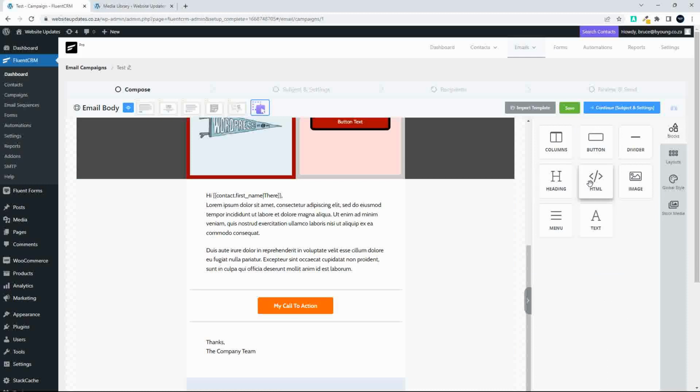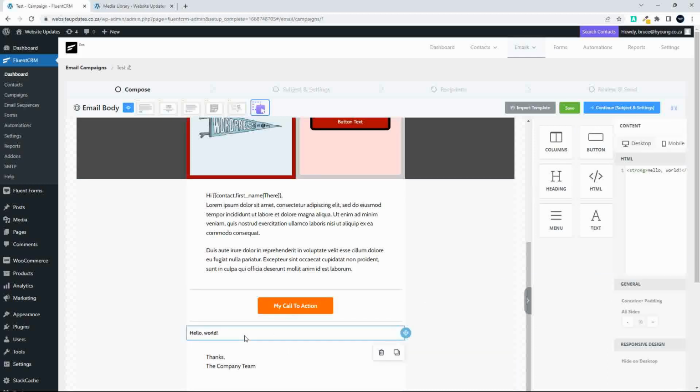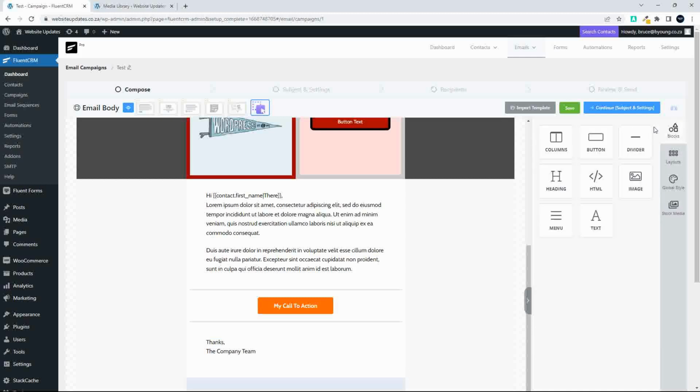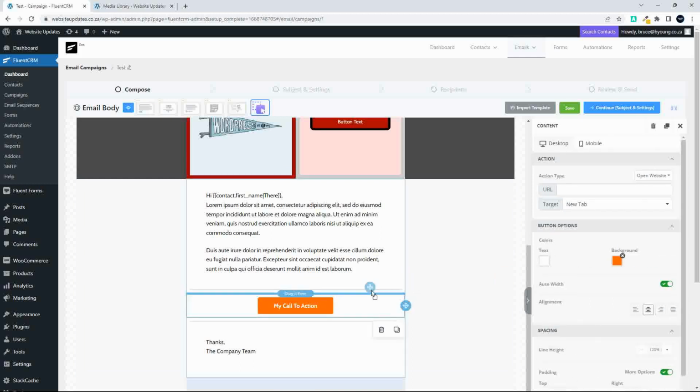You can also insert some HTML, and that would really just be some basic HTML. So once again, a lot of freedom to use the elements, and if you don't want to use that element there, simply delete and it's gone. And then also if you want to move elements around, it's as simple as just dragging, and you can insert them, as we saw earlier, into columns as well.